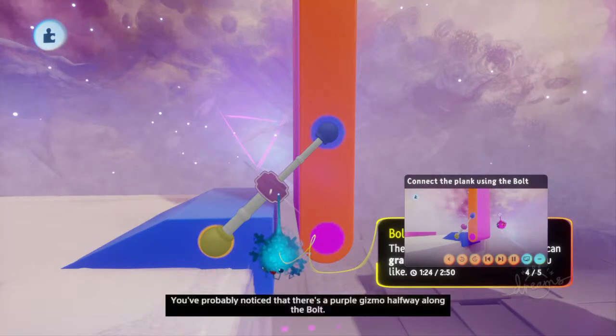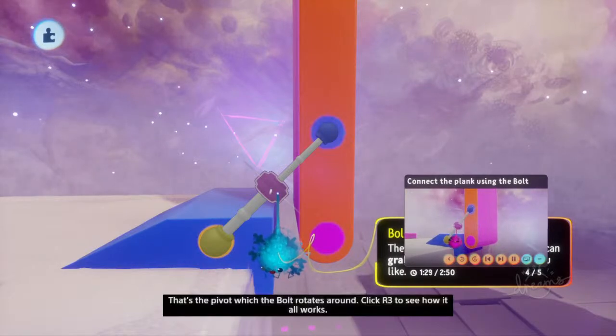You've probably noticed that there's a purple gizmo halfway along the bolt. That's the pivot which the bolt rotates around. Click R3 to see how it all works.